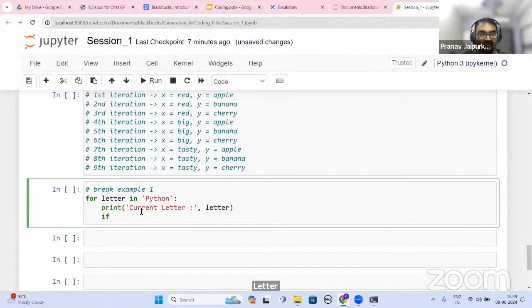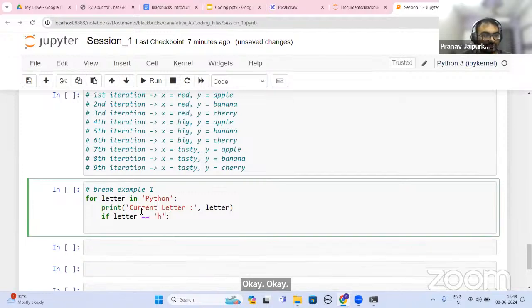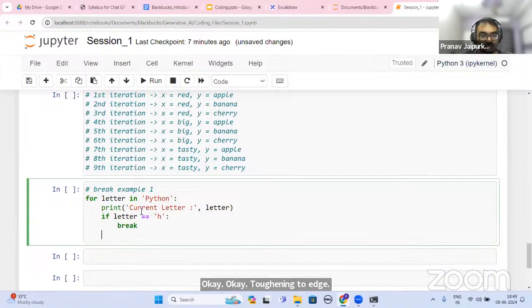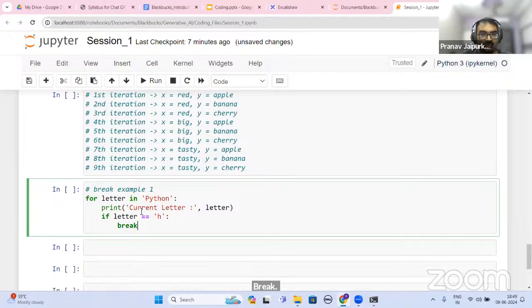and if letter double equal to h, break. Otherwise print. So what will happen? Can anybody tell me?